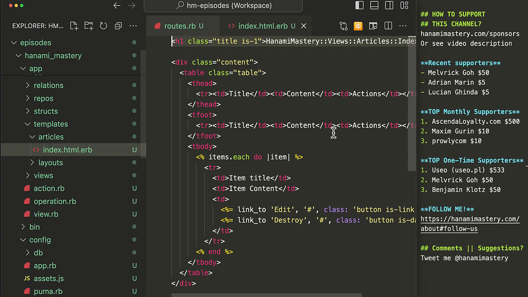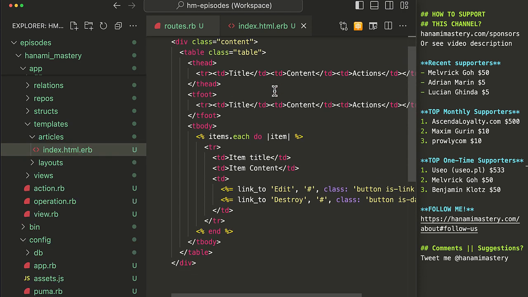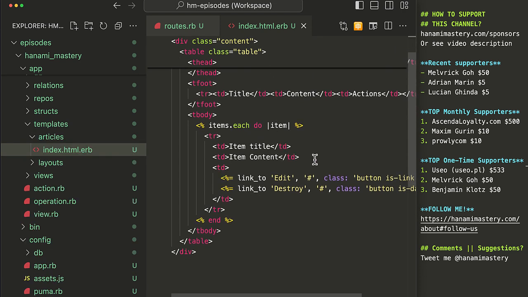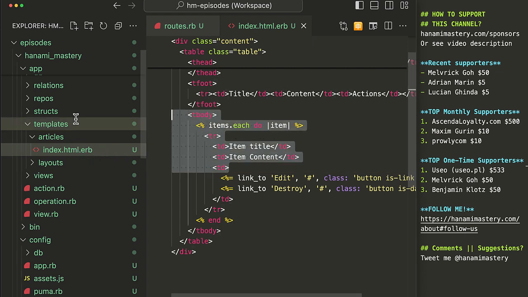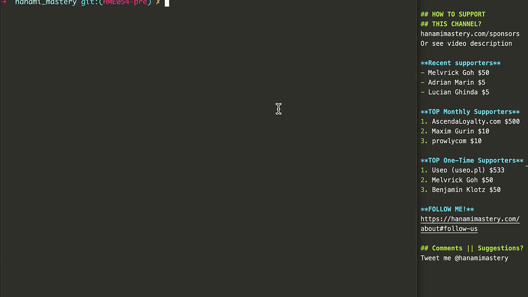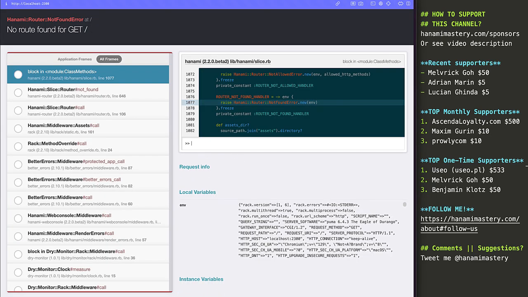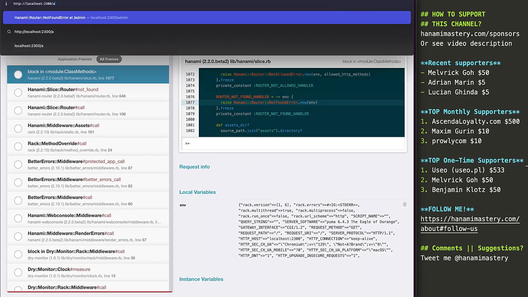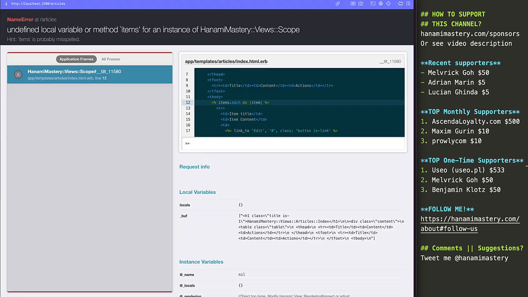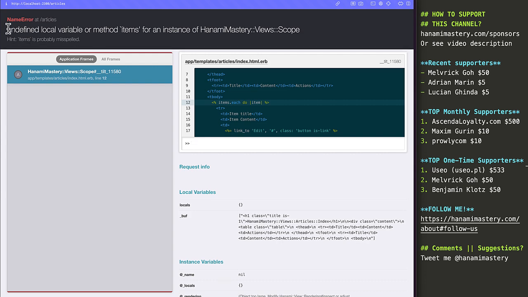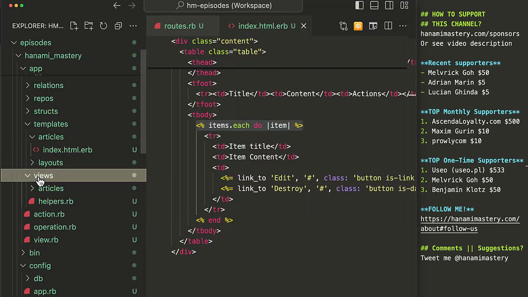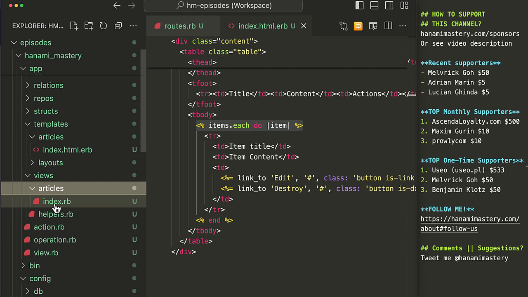I will now visit the articles index template, where you might see that the generator already added a few HTML syntax for me. It uses the items list and loops through them, showing the table rows with some hard-coded details. If I run the server and visit the page, I will get the undefined method items error, which is kind of expected. Let me add it in the view object.